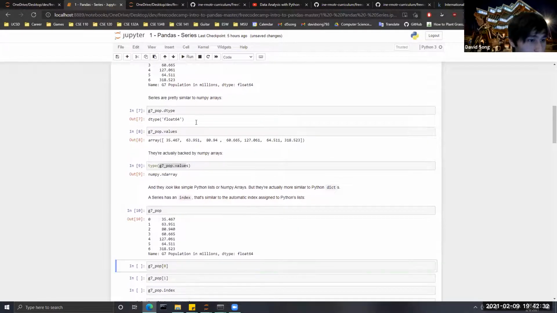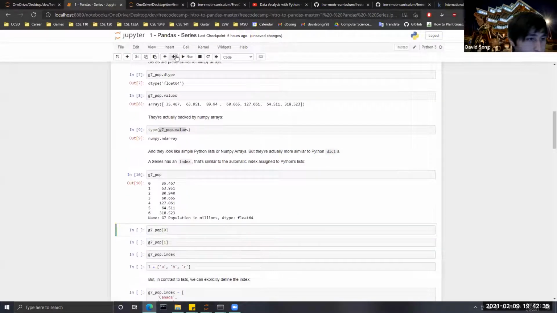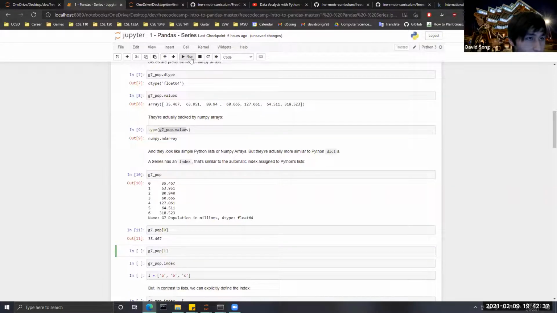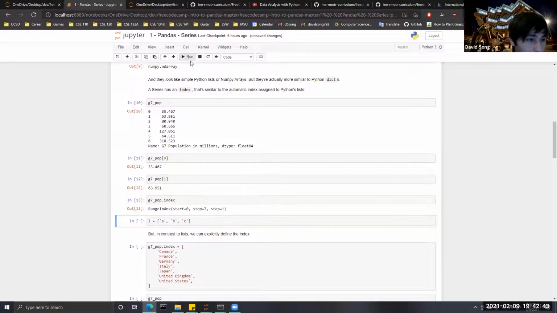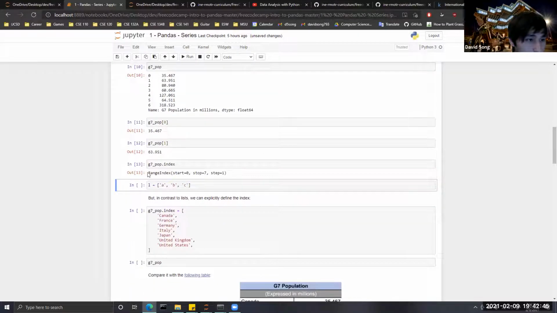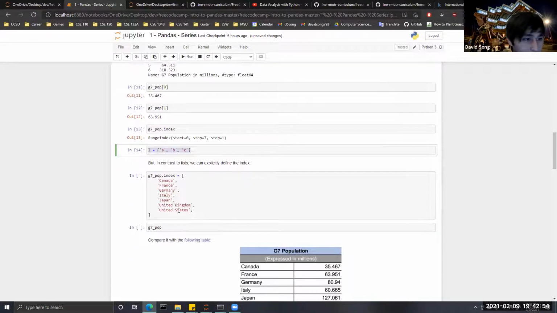Okay, so let's perform a few other operations. We can index as before. So this was the first element, this was the second. This shows the range of indices. Okay, and here's just a basic list.